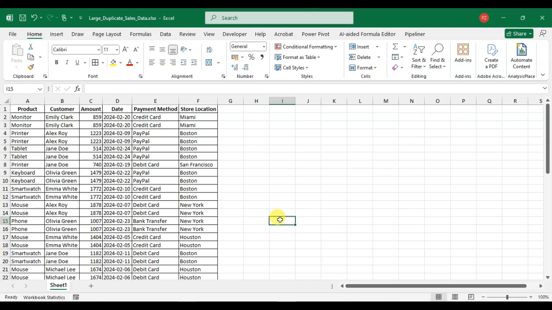So let's start. This is my Excel, and here you can see I have simple data. In this data, there are some duplicate entries showing. You can see the product name keyboard, the customer name is the same, the amount is also the same, the date is also the same, the payment method is also the same, and the store location. So these are some duplicate entries available in this data, and I'm going to hide them. Let's see how it's done.